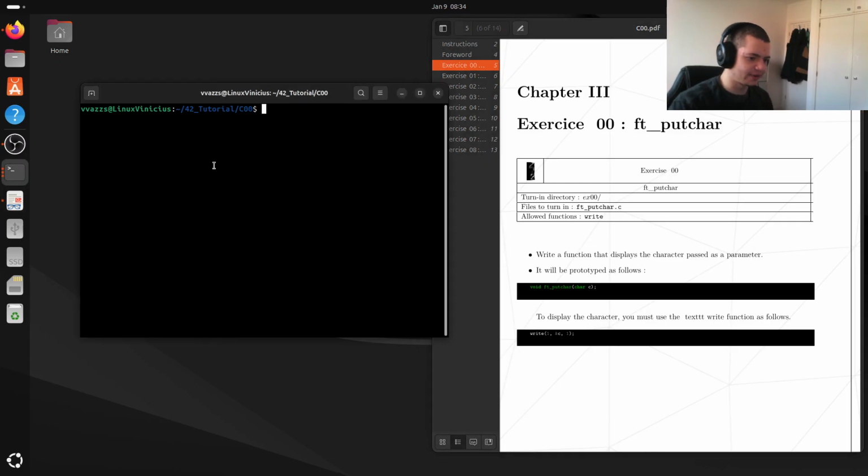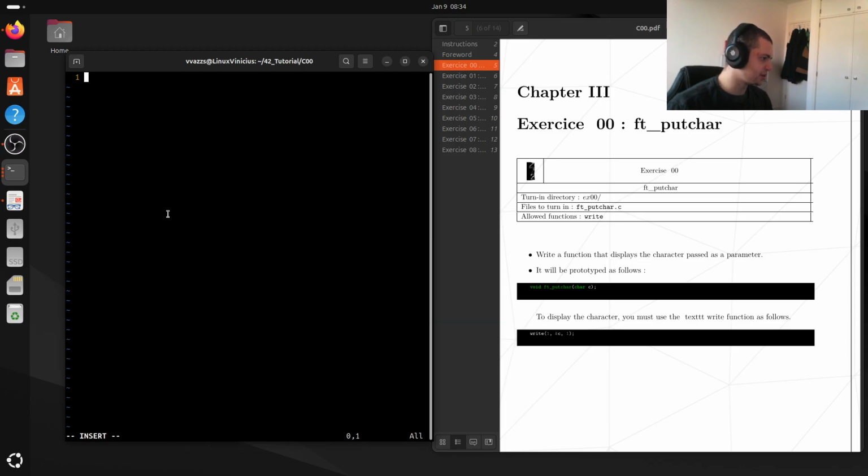So we get to the first function, ft_putchar.c. I'll use Vim, but you can use any text app you want. So the first thing we do is that in C we have to include libraries, which are basically places where we will get our functions. And we'll mostly use unistd.